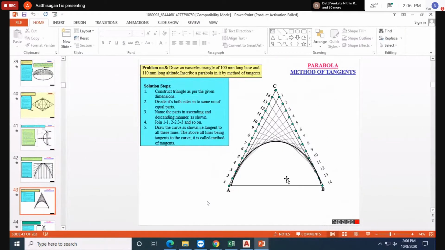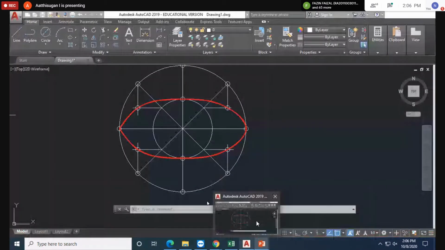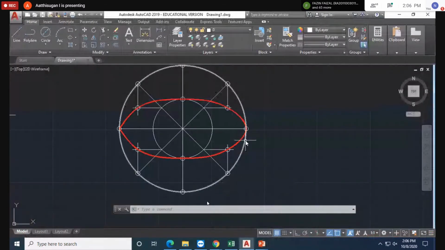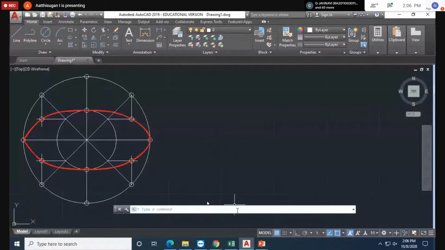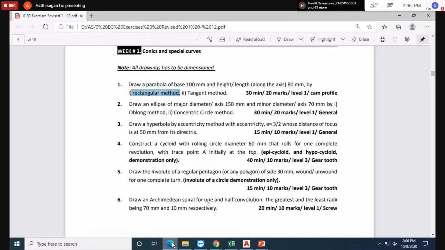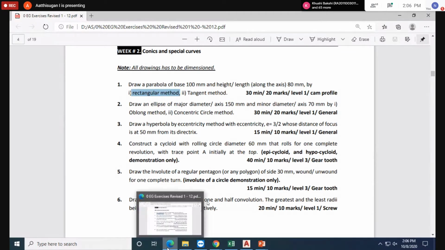This animation I already showed in the last class, but some people may have doubts. Yesterday I didn't draw it, so I'll try it again for the tangent method. Go to polygon and you can create it, or else better, draw a line combination. Your question is a parabola by the tangent method, 100 mm length, height 80. For that I told you to take the axis height as double, 160. So I'm going to draw that first.